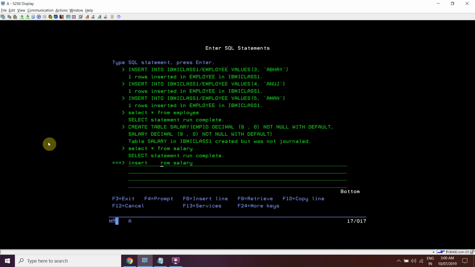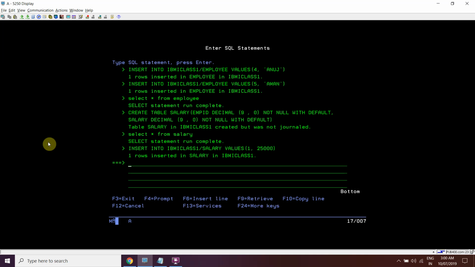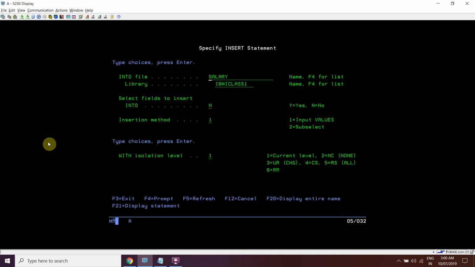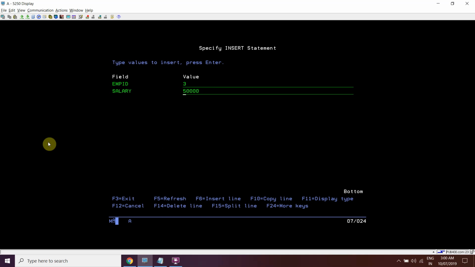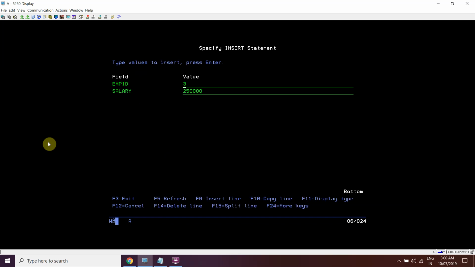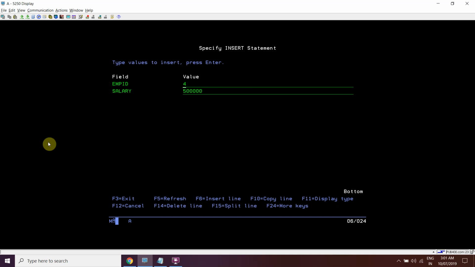Now we'll insert the data with insert into salary. Press F4 here. Employee ID 1, salary will be say monthly salary is 25,000. And now it's 50,000 for employee ID 2. For employee ID 3, it's like 2,50,000 something. For employee ID 4, 5 lakh. For employee ID 5, it's like 15 lakh.